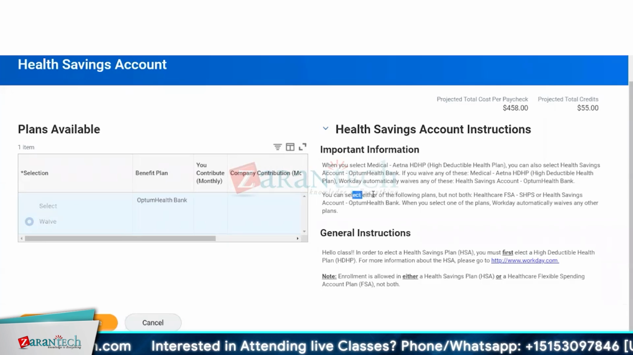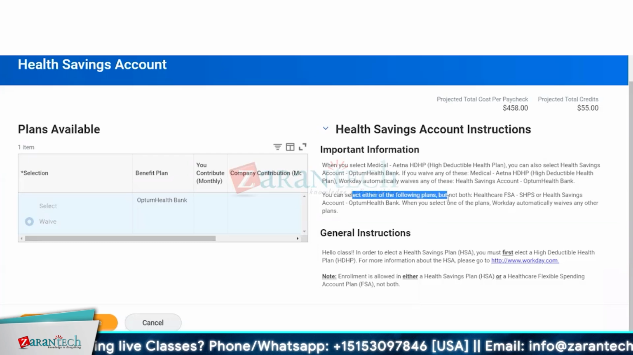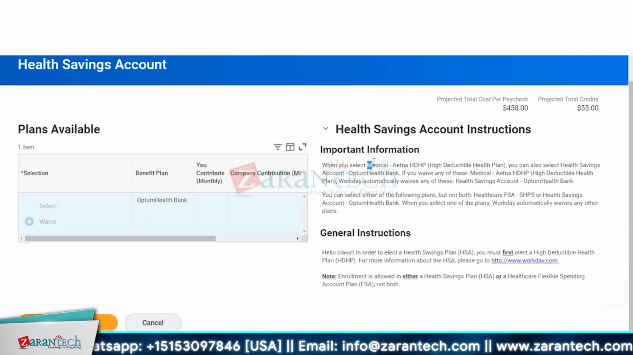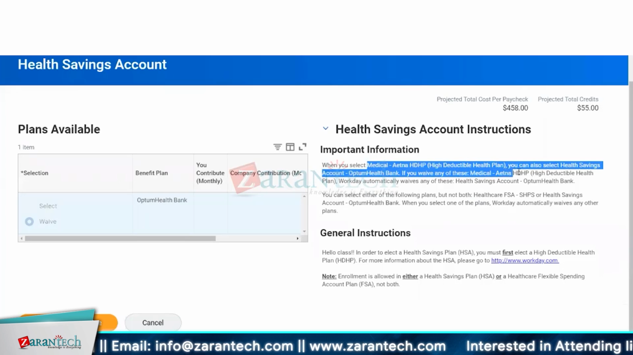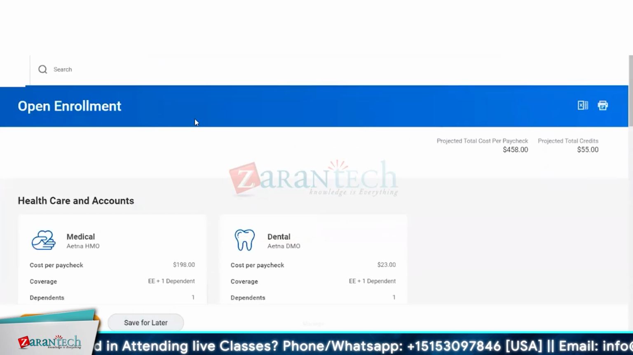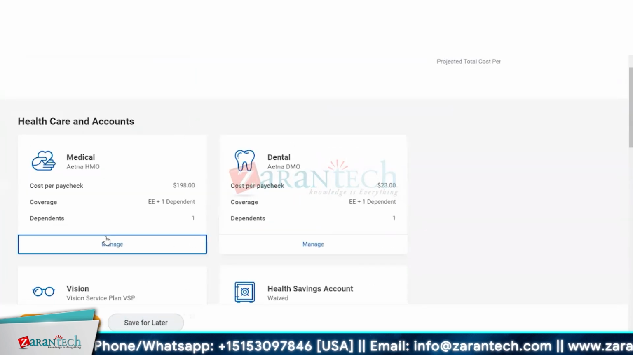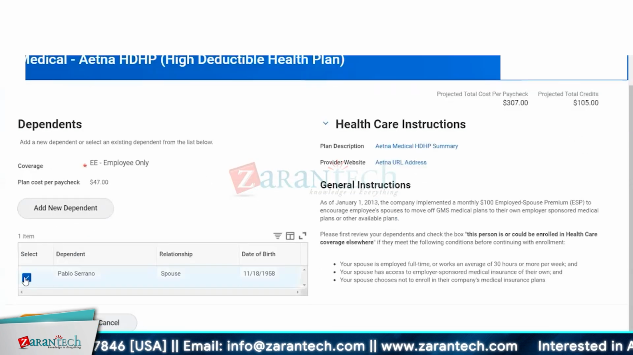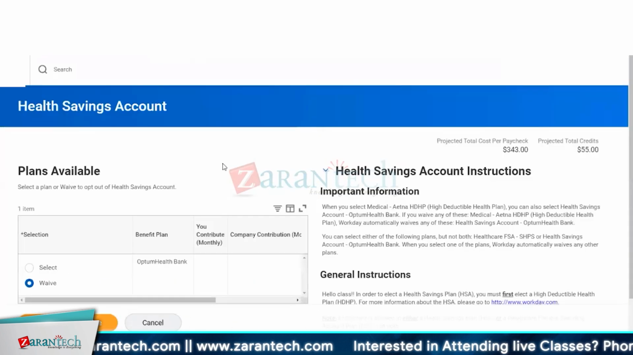Okay, it says here, you could select either of the following plans, but not both. It says when you select medical high deductible, you can also select the health savings. So since we did not select high deductible, we cannot sign up for this one. So I'm going to cancel, go back and sign up for the high deductible plan so that I can sign up for the HSA. Now I could sign up for the health savings plan.